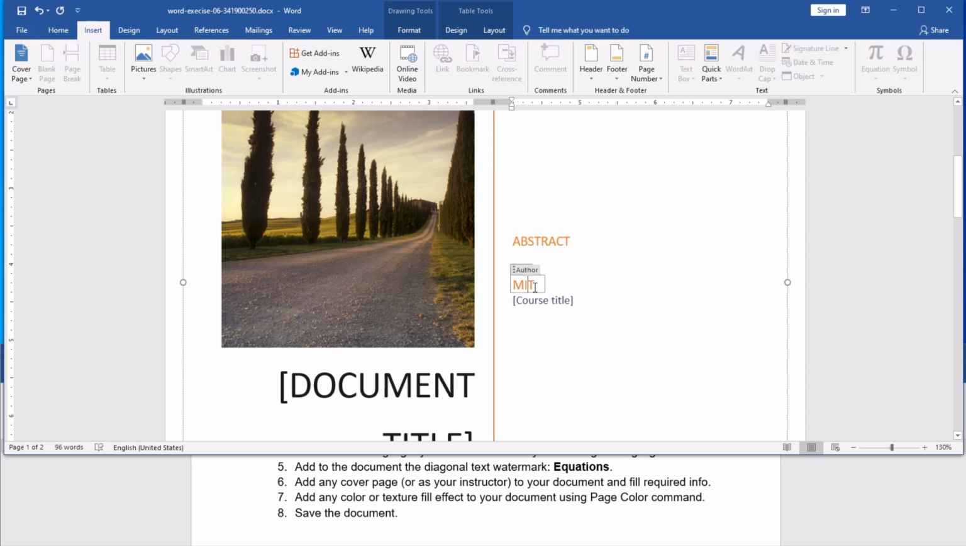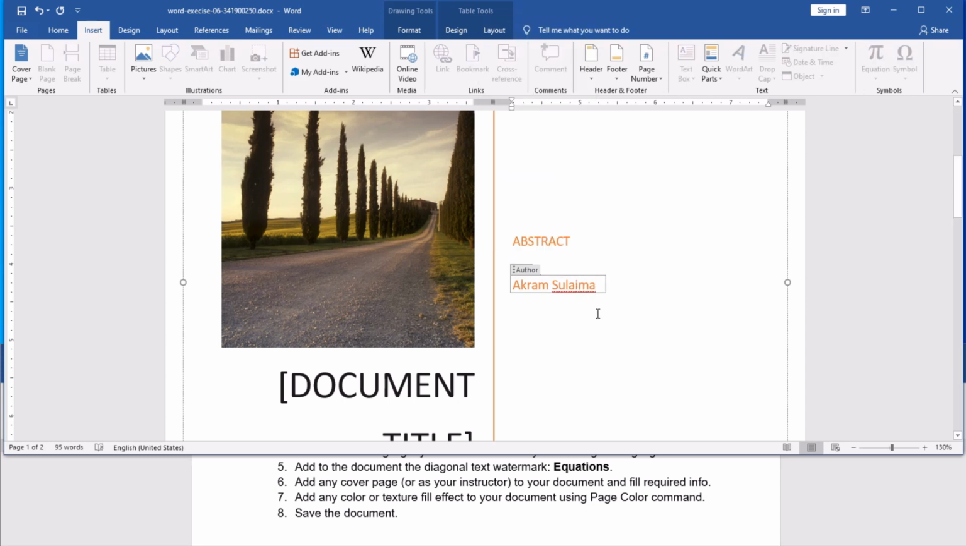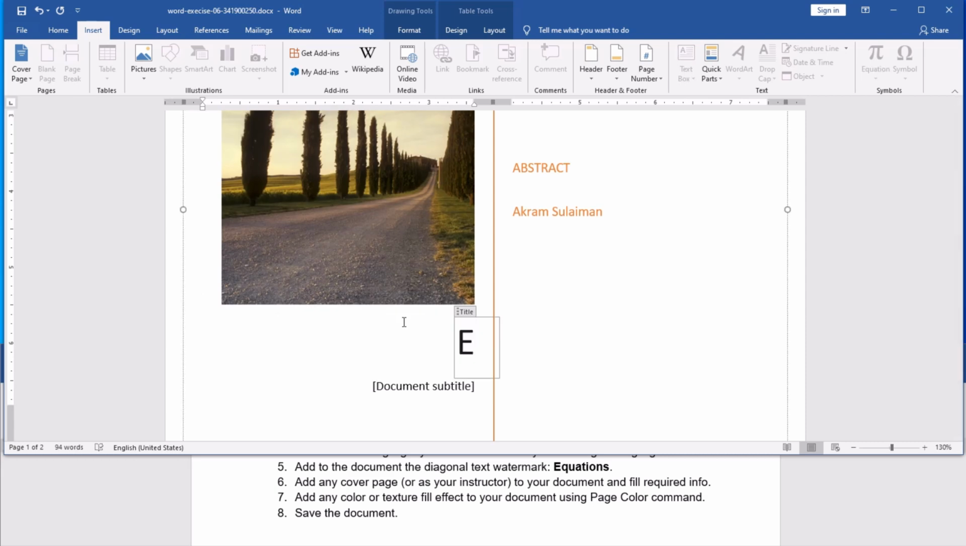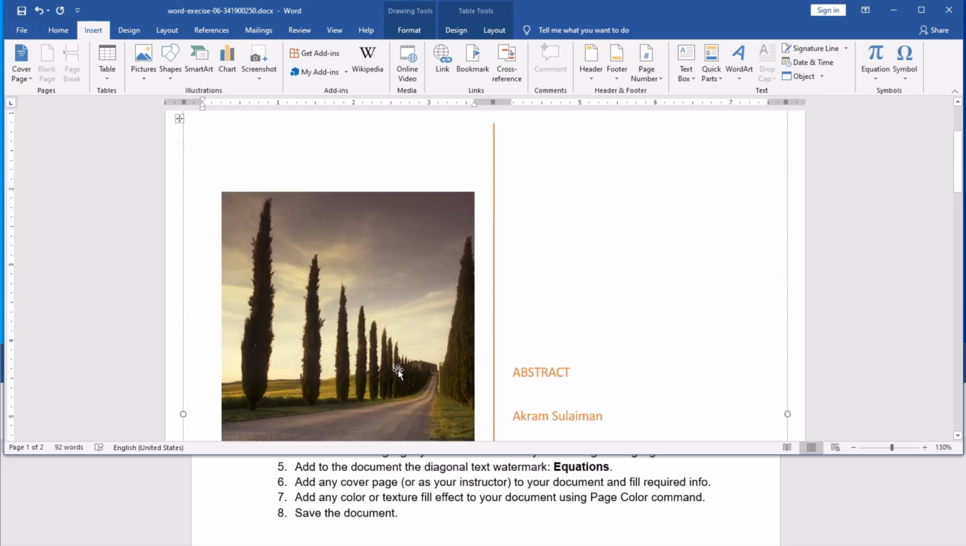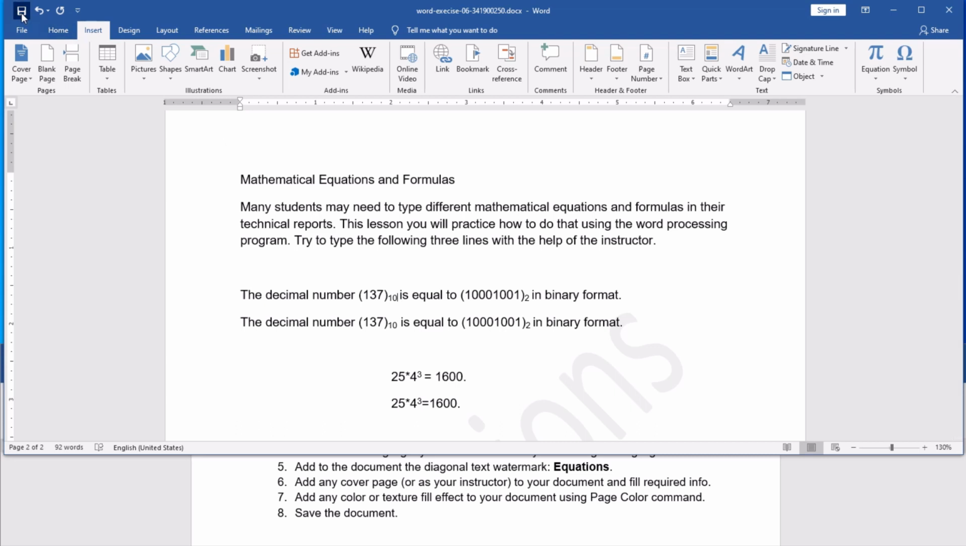And you can type here your name, and I don't want this one. Okay, Suleiman here, and here you can type the document title. I will write equation, and I don't need this one. I will simply delete that one. So this is the cover page for my document, and this is the second page. Excellent. I will save now.